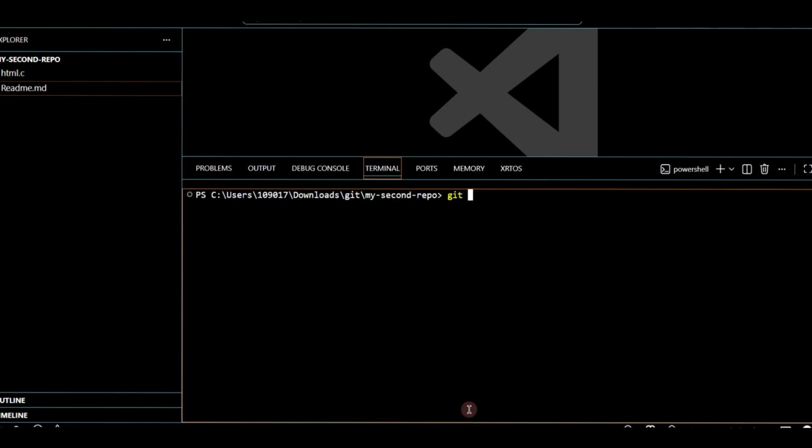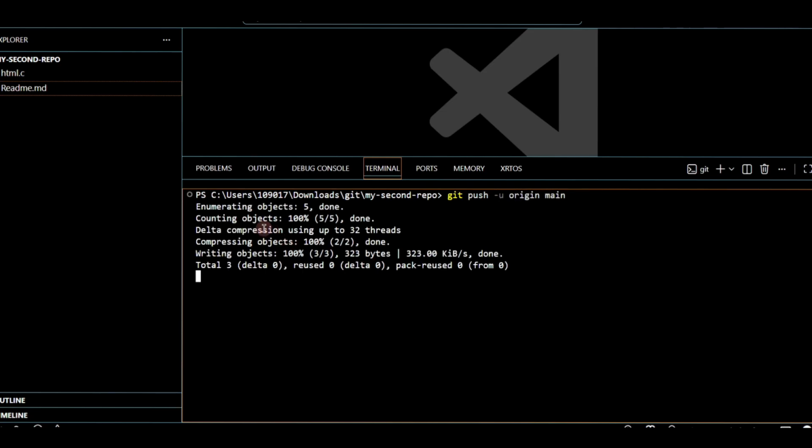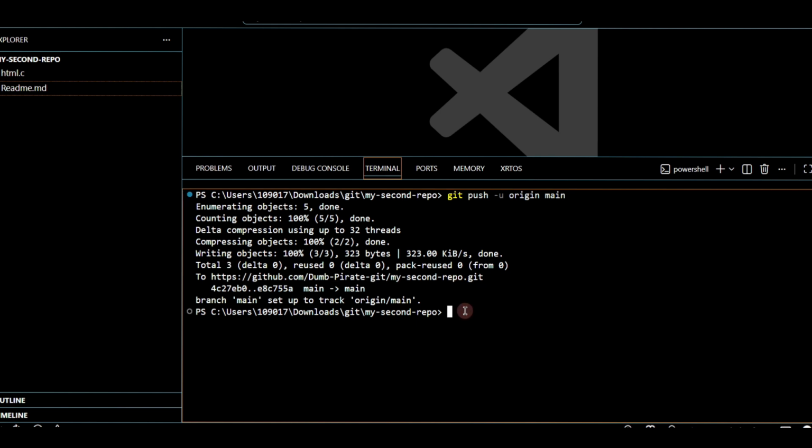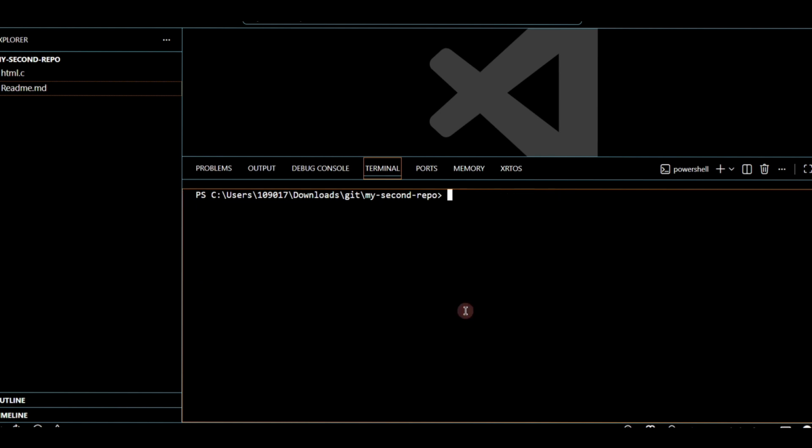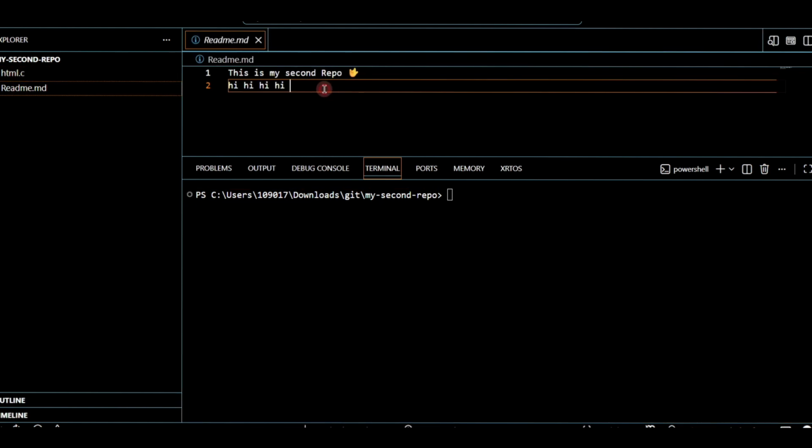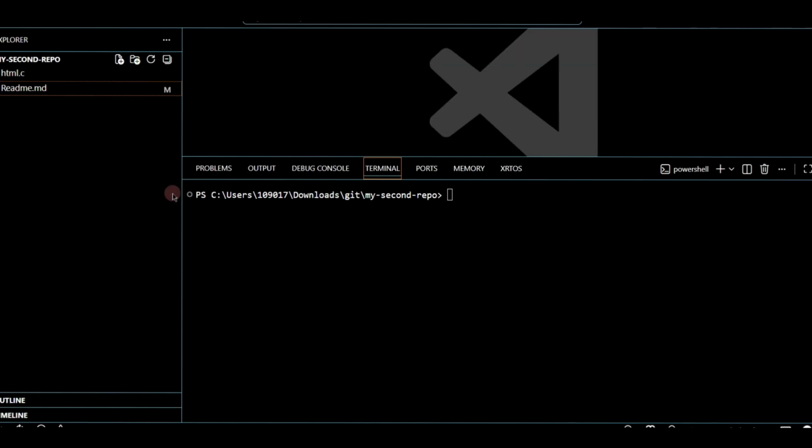Clear. We are revisiting all the commands. Now git push -u origin main. See, so it's done. Yep, done. But I have to show you how I'll write git push. So let me modify my file one more time, one last time. Let's do it very quickly.